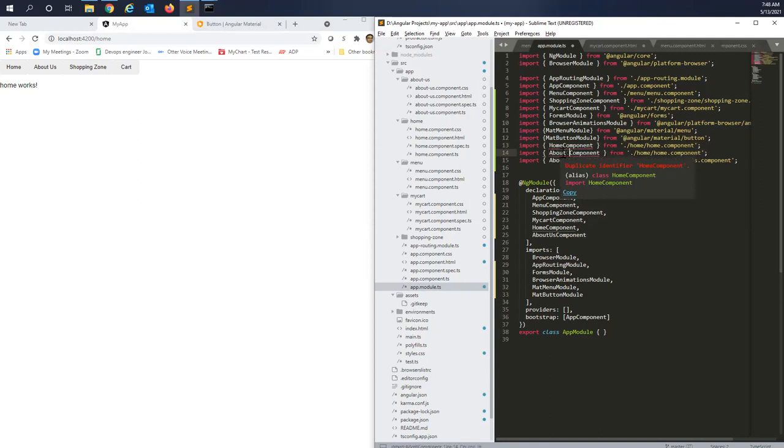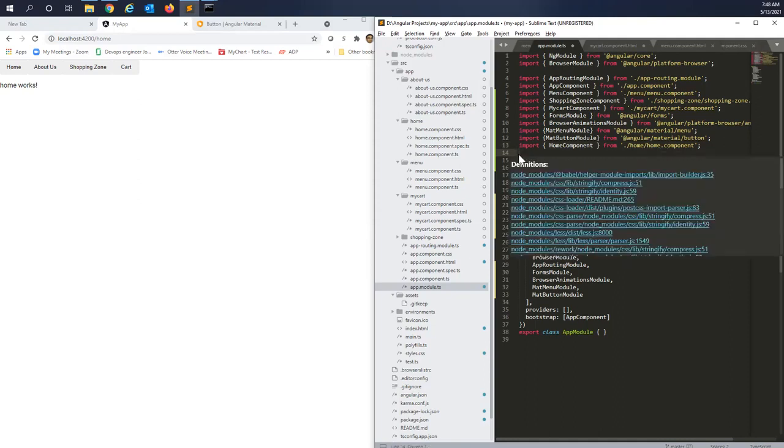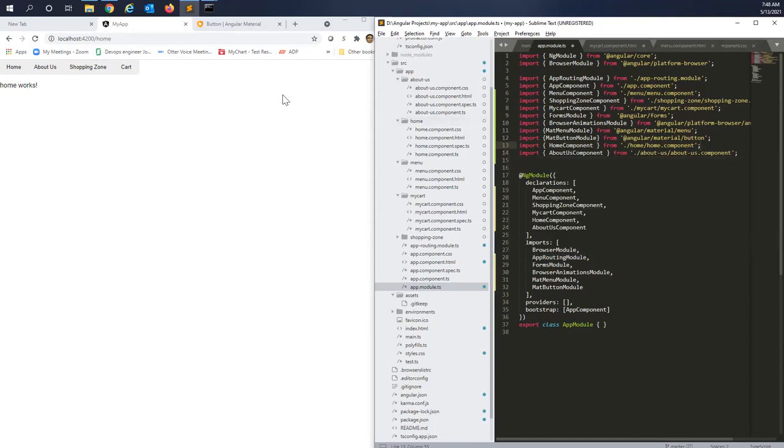Rajesh, Ganesh, I'm good here with this. No, this import you can take from the menu, your app.module.ts, right? Here we have completed, right? About us component, home component, shopping zone component already added, line number 7, and the cart also we already added, imported, line 8. This is done. Declaration part also we have added.